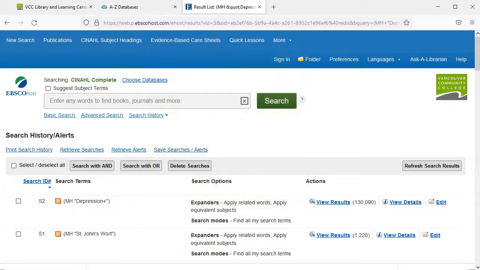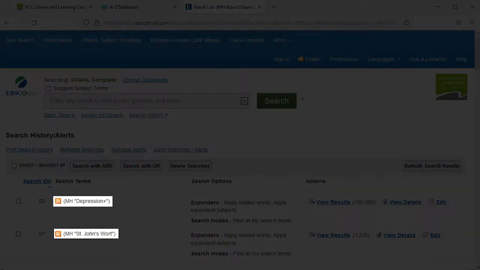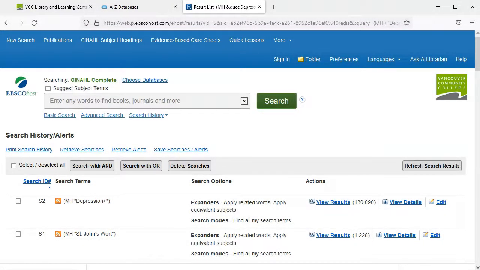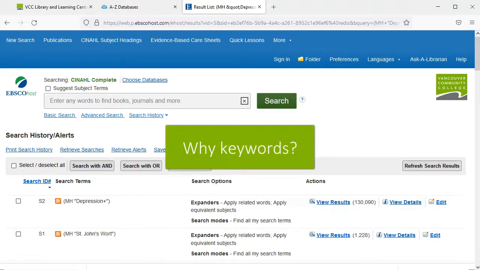In part 1, we already translated two concepts from our research question into subject headings, St. John's wort and depression. Now we can begin supplementing those subject headings with keywords. But first, why add keywords to our search?